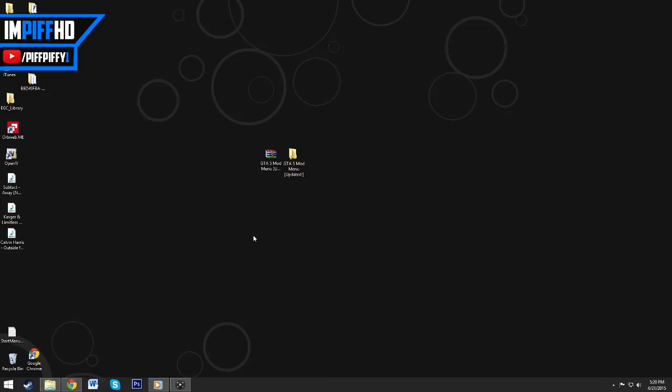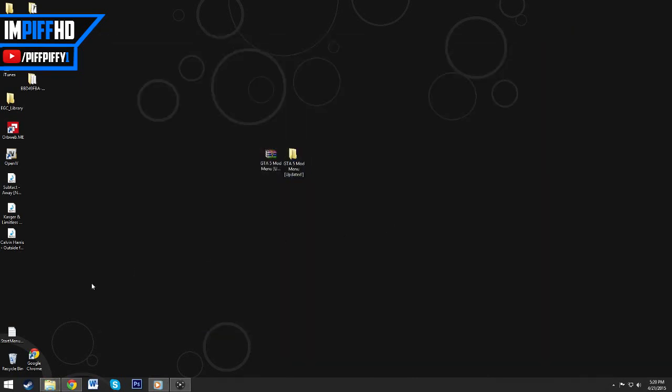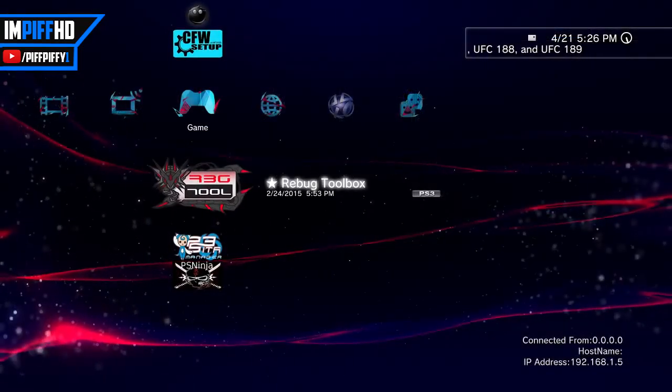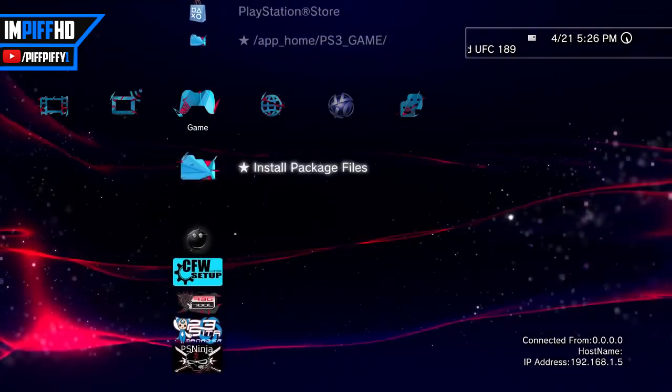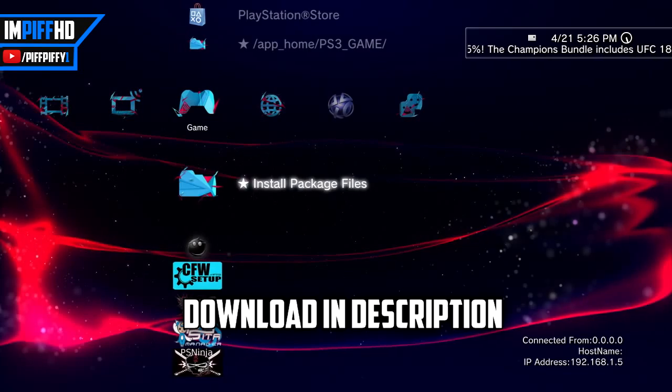So anyway, getting into this, there will be a file for you to download in the description. It will be named exactly this, and inside the file there are these 5 files. These are all the files you're going to need. It's really simple to do. I'll also have this program in the description. It's called FileZilla. But before we can do that, you're going to want to go into your PS3 and install Rebug Toolbox if you don't already have it.